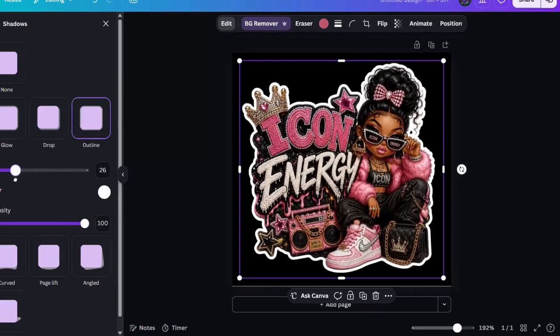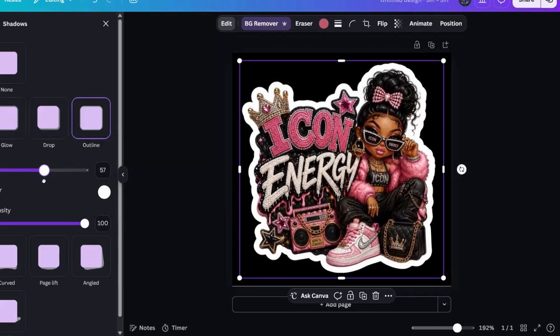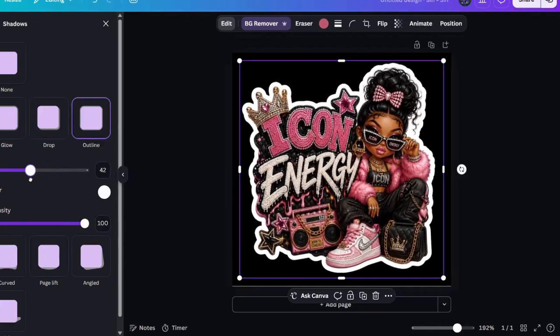And remember, you do not have to add the white outline. If your design looks better with its natural edges, you can absolutely leave it off.